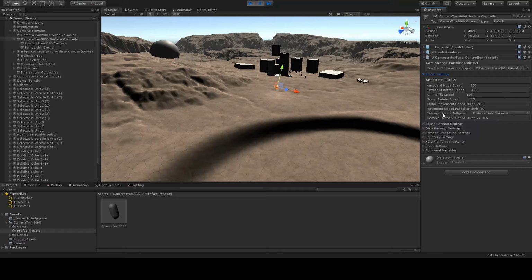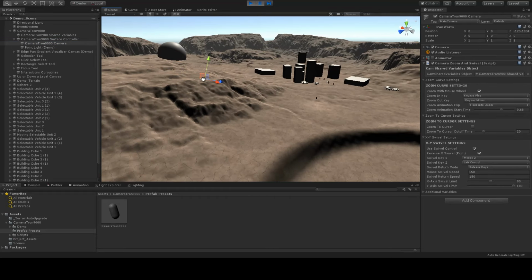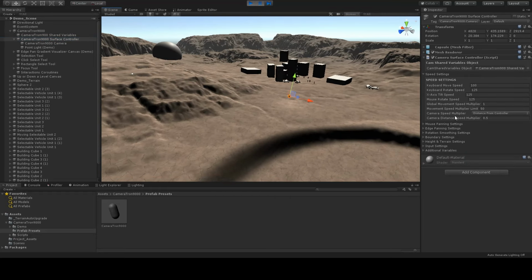Most of these right here are common sense, but this one right here might not be. So this camera speed multiplier is based on how far away the camera, which is childed to the surface controller, as you can see it's up here, is from the surface controller; you might want to increase speed. I mean, you could always set it to none as well, but zoom normalized time is based on the zoom animation curve, which we'll get to in the next section. So based on how far along in the zoom animation curve you are, speed up by this many units, or multiply it by this many.